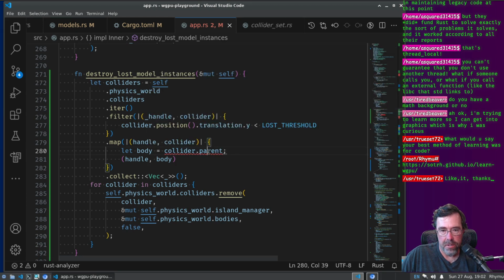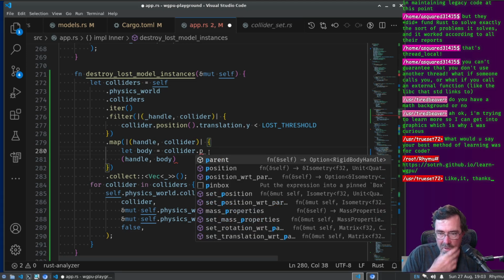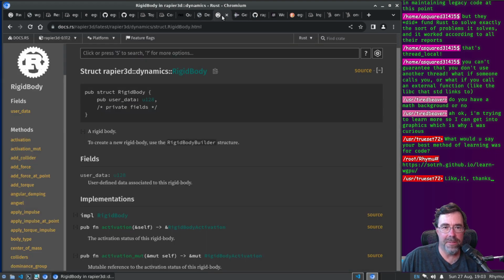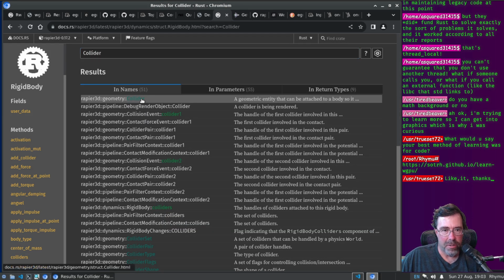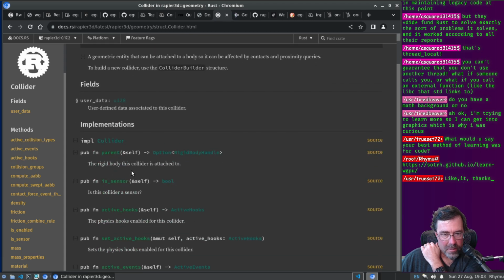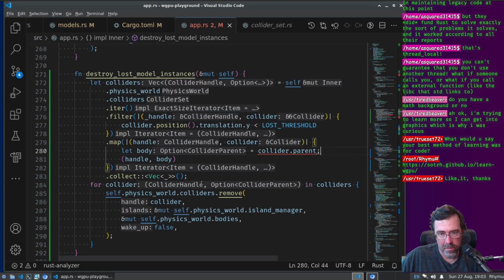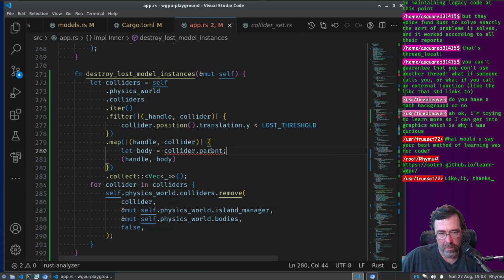It's private. Okay, how do I call get parent? I don't know how to do this. How do I get the parent of a... Okay, I didn't know it was private. That's a problem. Can I not get the parent out of this collider? This is public. What's the deal? What's the type of collider? It's a reference, so why can I not get the parent out?